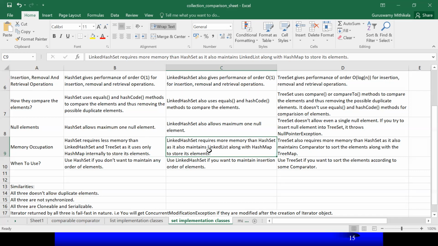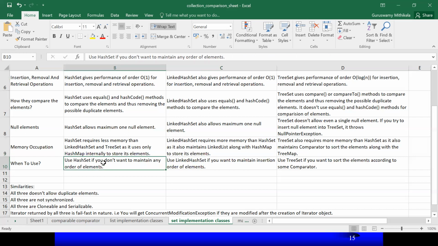Use HashSet if you don't want to maintain any order of elements. The major key factor is that the requirement says it should not allow duplicate elements, so you decide on a Set. Within that, if your requirement says I don't care about the order, let it be any order, then blindly we can go for HashSet, because the performance and memory benefits are there for HashSet.